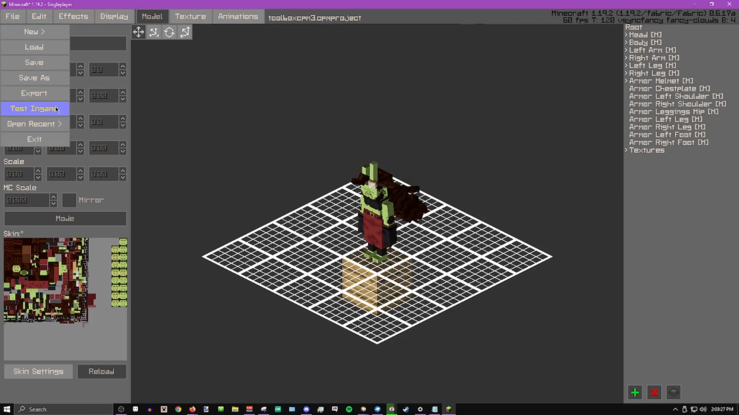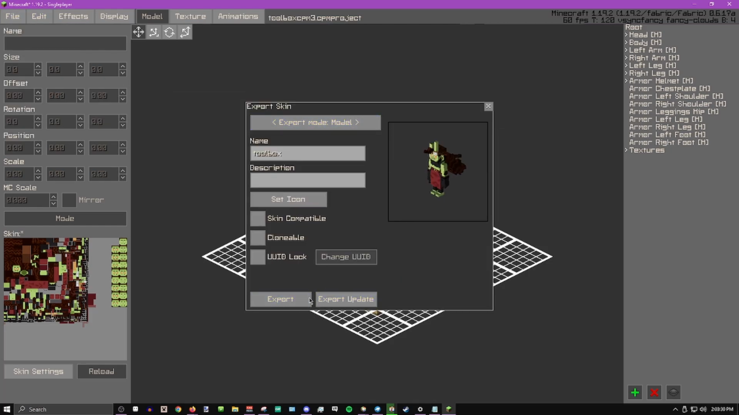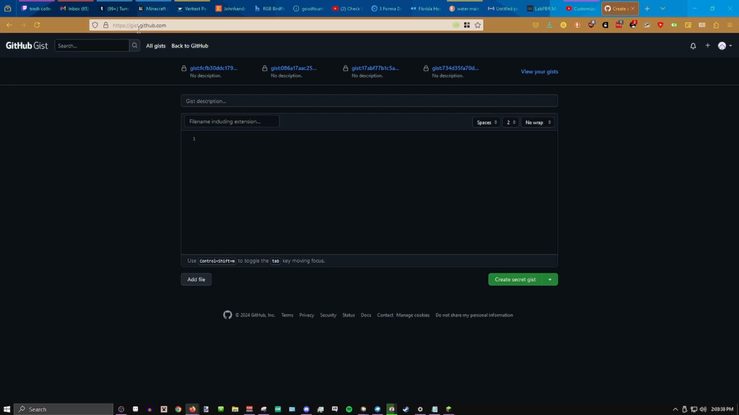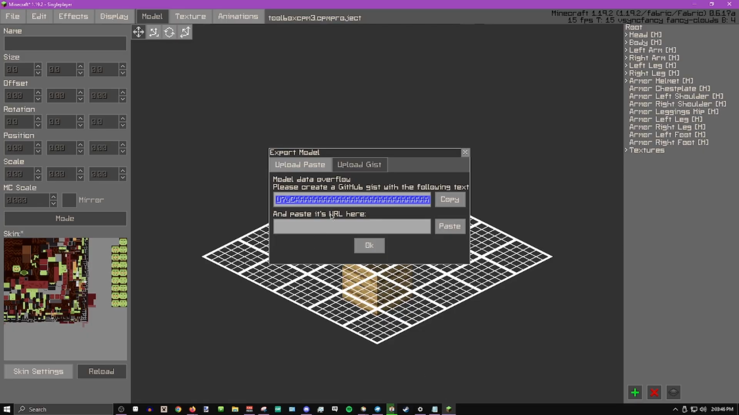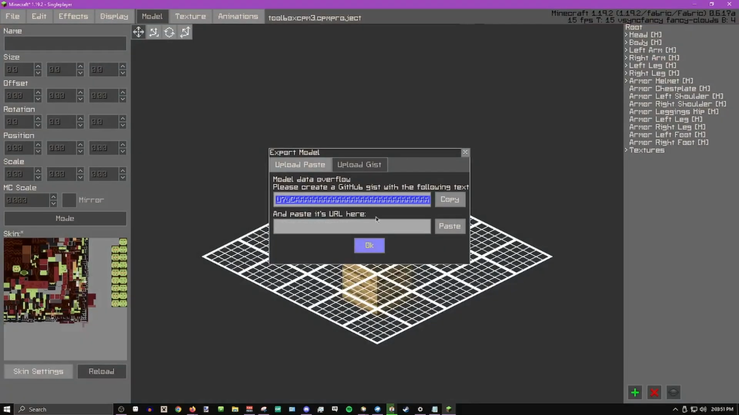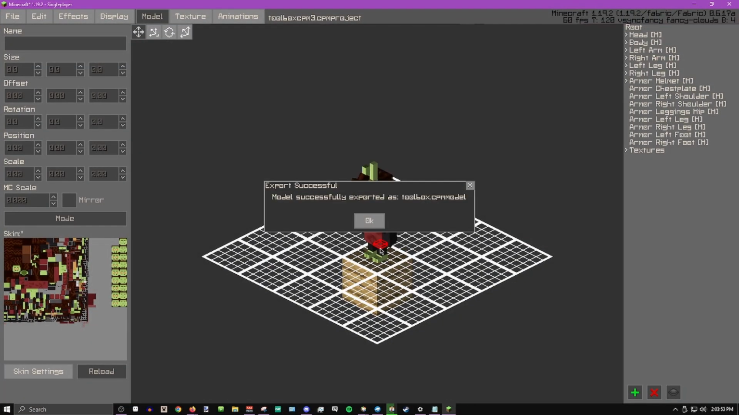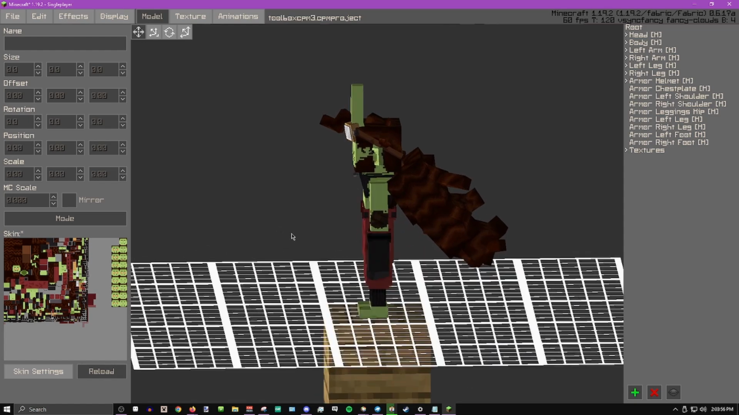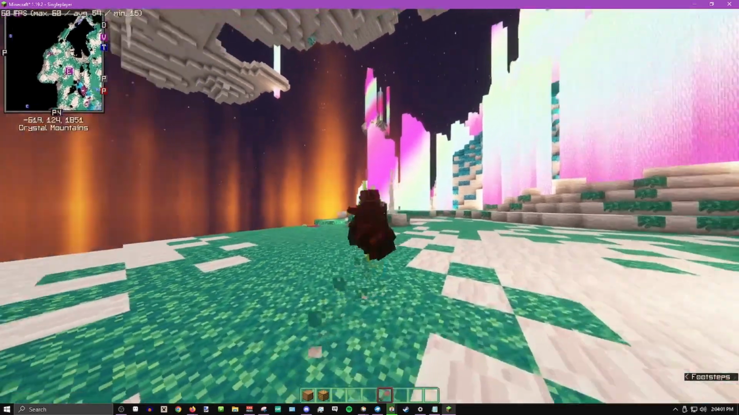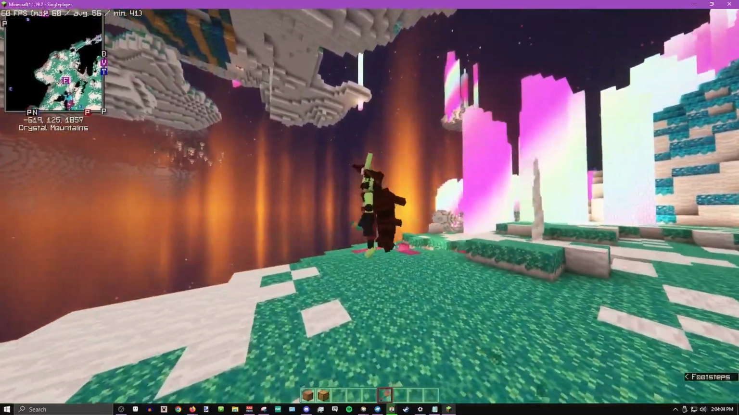This is the part where you need to export it as a GitHub gist, which is a little complex if you don't know that. So you need to make a GitHub account. Go to gist.github.com, log in, create secret gist or create new gist, paste in the string it gave you here, hit create secret gist, and copy and paste it here. That's how you get that. So you'd save it, reload models, and this is the updated model. I didn't change anything, but that's how you would export something as a gist.